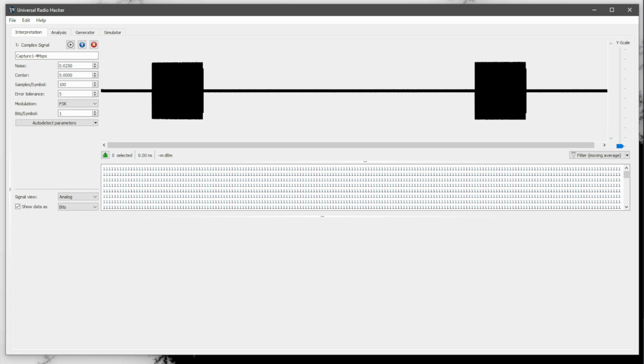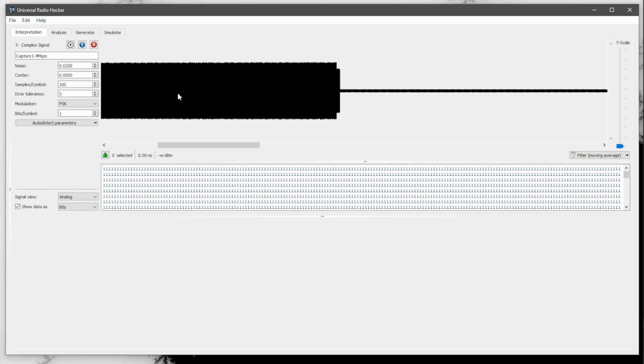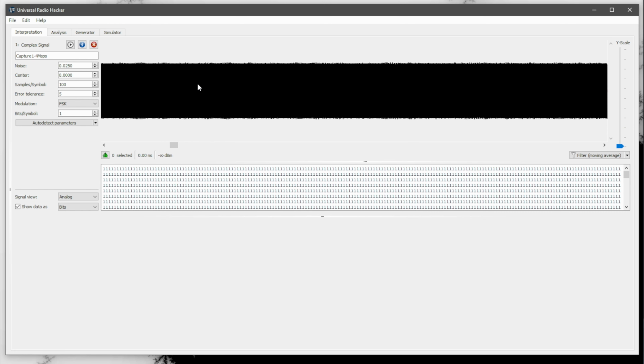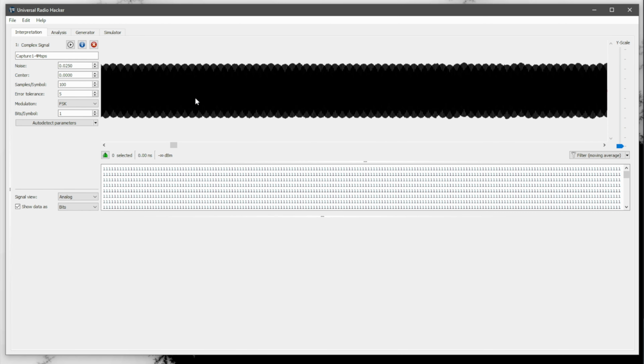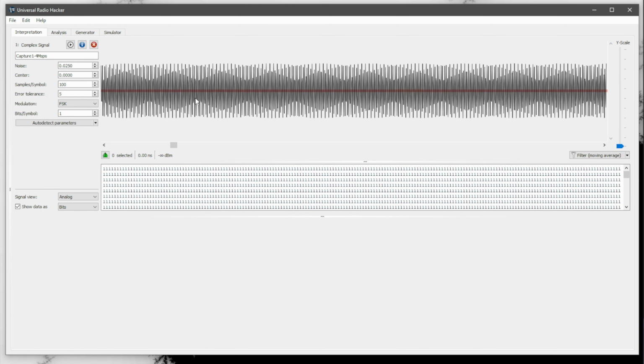Let's take a look at some of the basic characteristics of this waveform. This signal file appears to have two large transmissions with some noise or non-transmissions in between. Let's zoom in using the mouse wheel and see if we can discern any information from these transmissions.